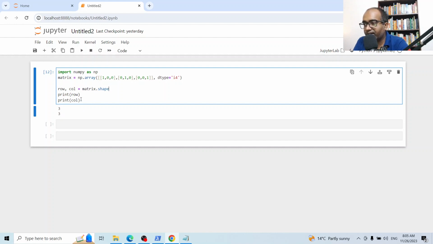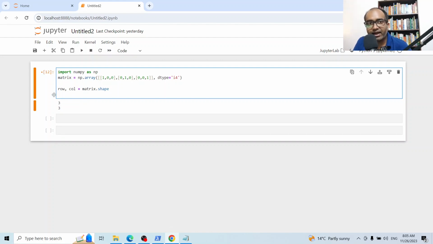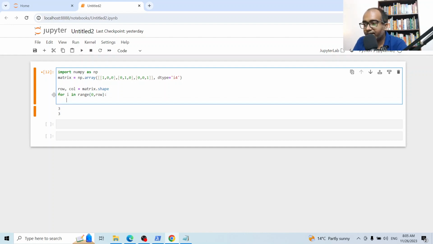I have printed this, so this is 3 and 3. So row contains 3 and column also contains 3. Now I would like to iterate through the same array using indexing, right? So I have to do something like this: for i in range 0 till row. I hope you are aware of this range function, so I'm not going to explain it. Just to summarize, it will start from index 0 and go till row minus 1, the maximum number. So it will go from 0 to 2, because row is 3.